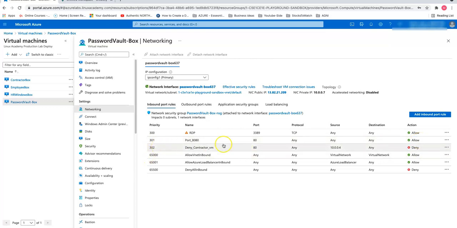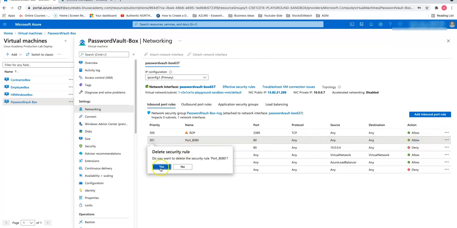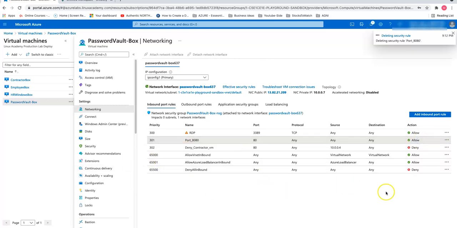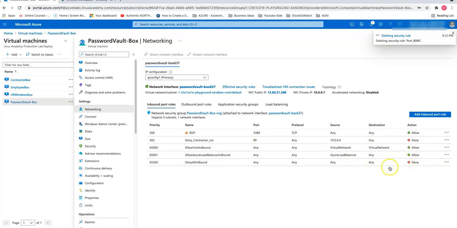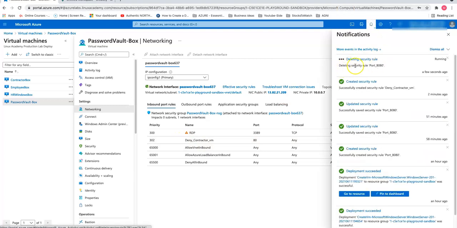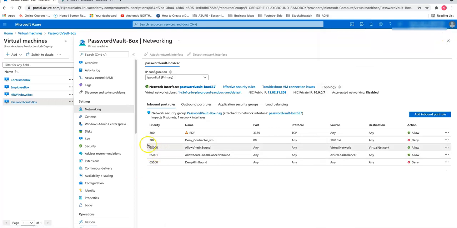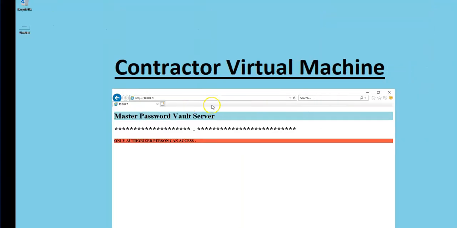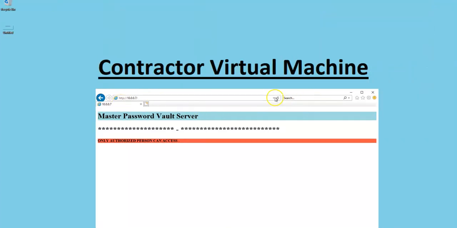So if we go ahead and delete this rule, now we will have our deny rule in place. Let's verify that. We have successfully deleted the rule, and it keeps giving this notification. Yes, it is done. Now we have a rule in place with a deny action for this source. Let's go on to the contractor virtual machine and reload the box.